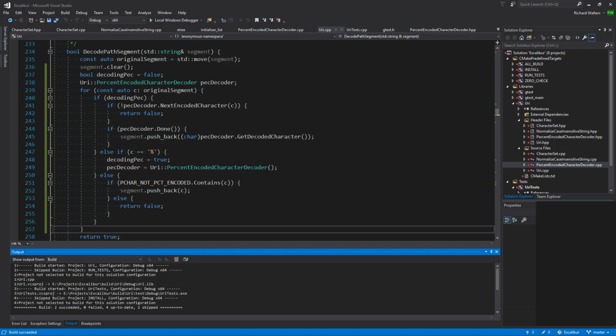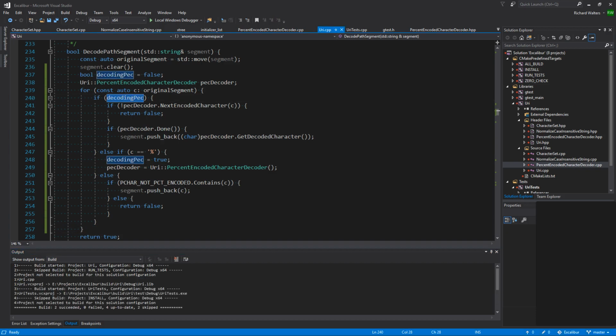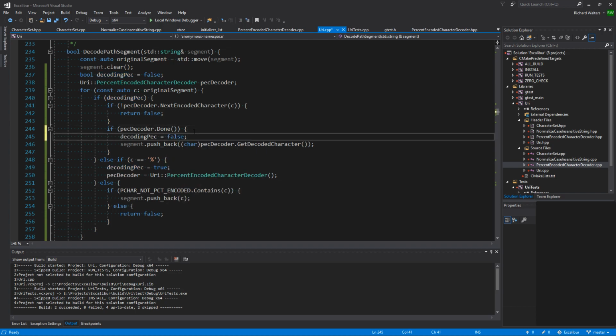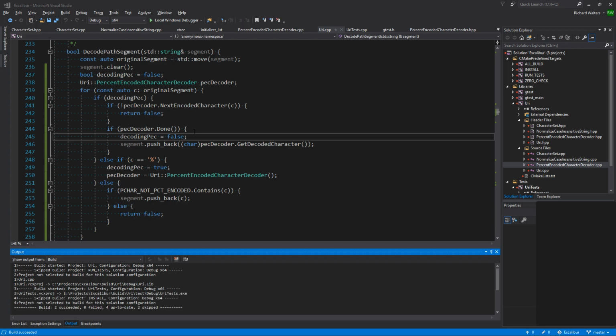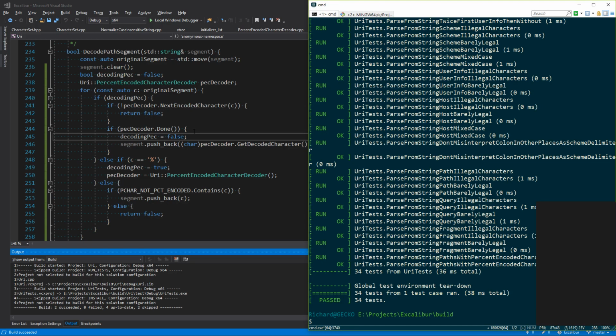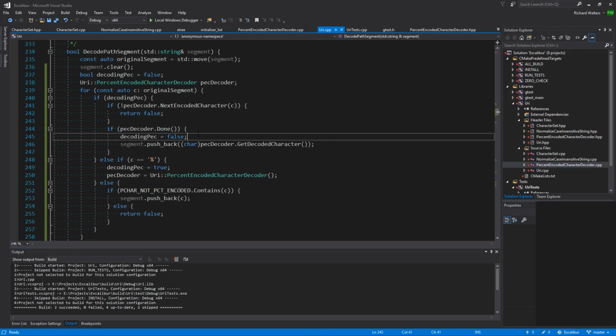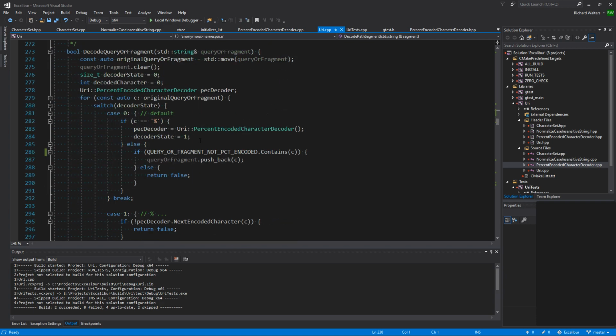See if, oh, I think I forgot to clear that, right? We want to clear it if it's done. Let's see if that worked. Okay, that worked. So let's do that same thing in the other state machines to try to reduce them.